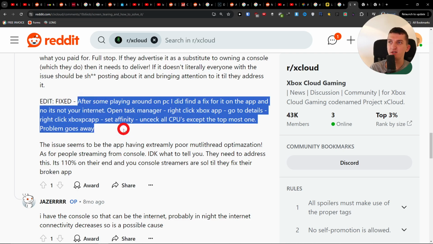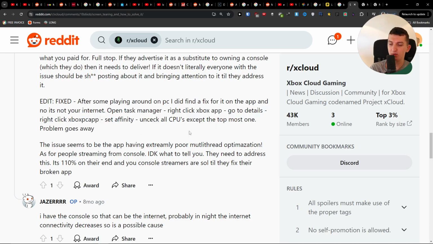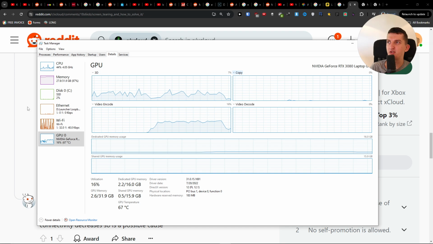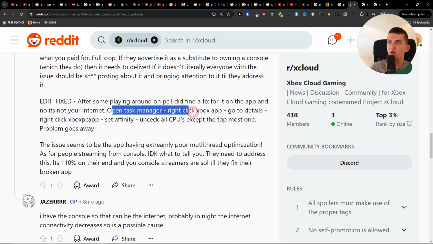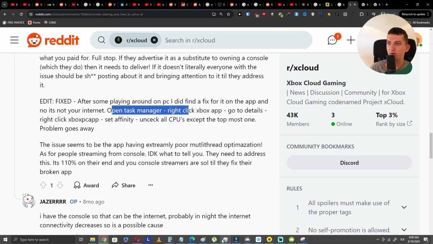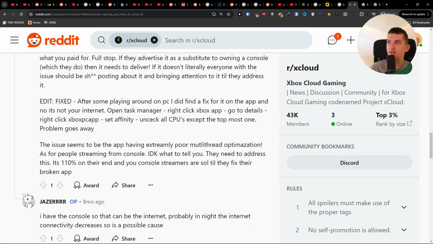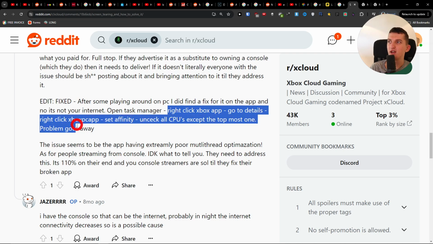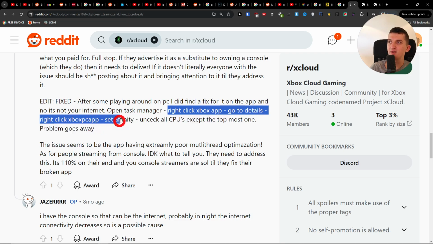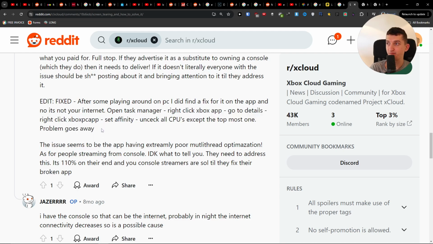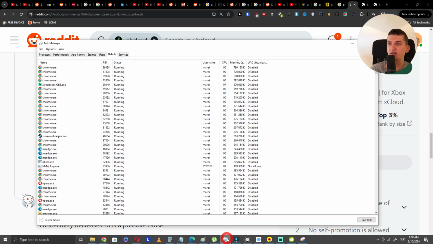After some playing around on PC, I did find a fix for the app, and no, it's not your internet. Open Task Manager. Then when you're in Task Manager, you're going to find it. Oh, it's lagged. So what you have to do is right click on the Xbox app, go to details, right click Xbox PC app, set affinity, uncheck all CPUs except the top one, problem goes away. So the app is having extremely poor multi-thread optimization. So this is something that you want to do.